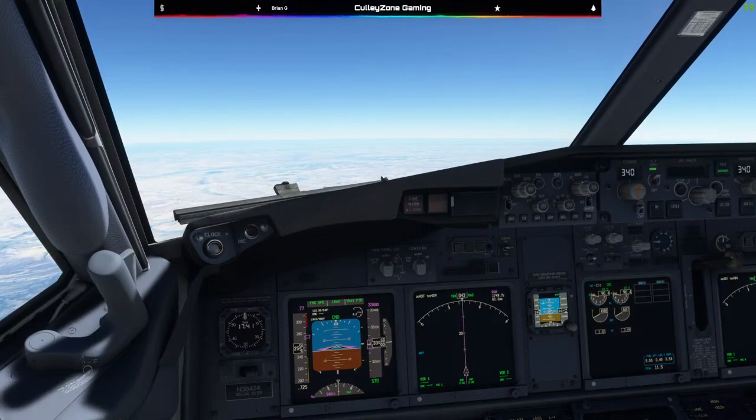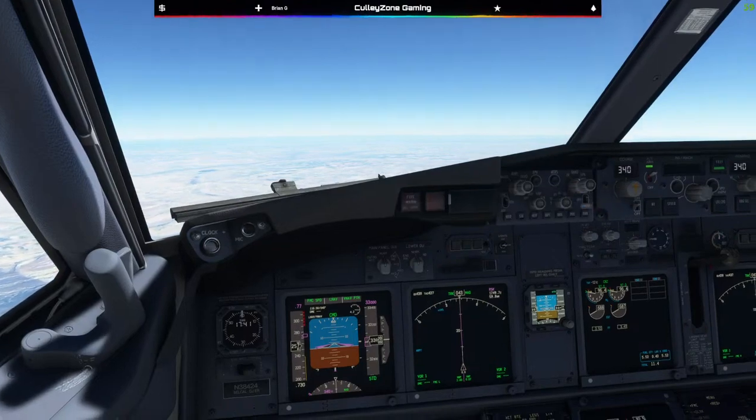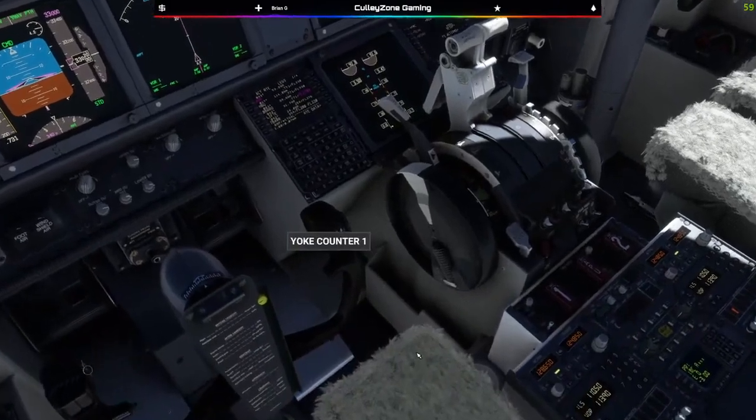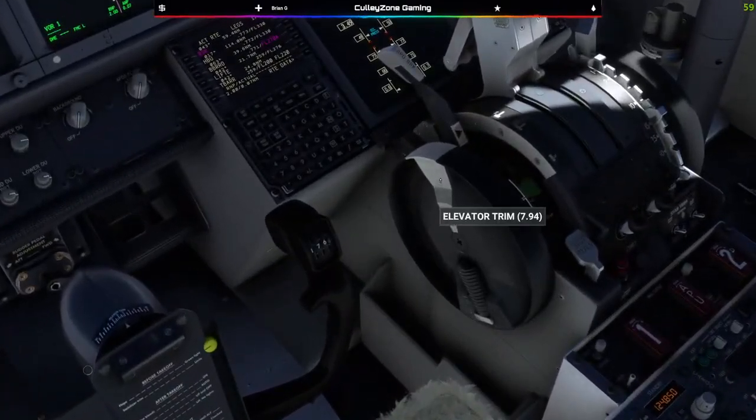So yeah, now you can kind of highlight all of them again. I'm pretty sure I shut that off because it was irritating me. But really, that's about the only way you can set the trim in this plane.